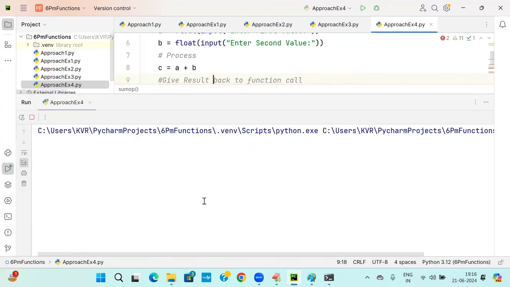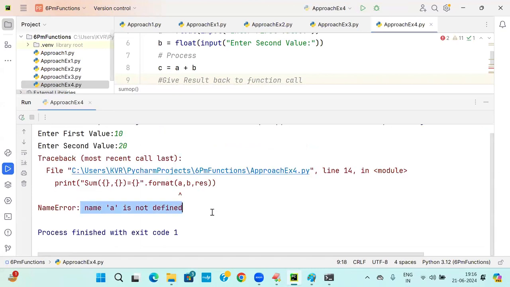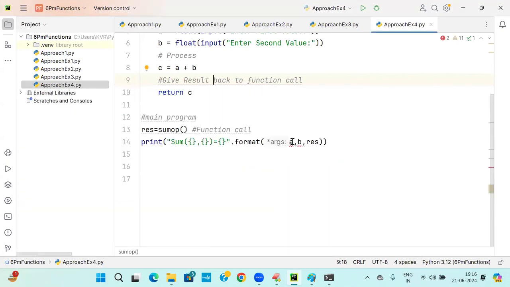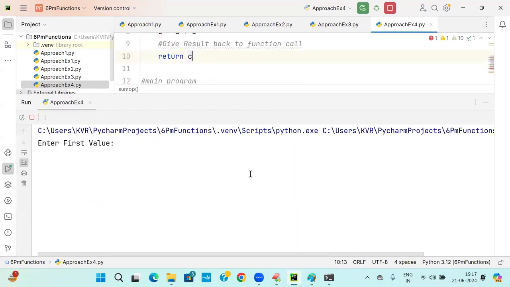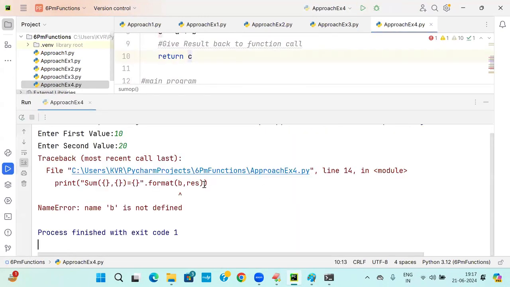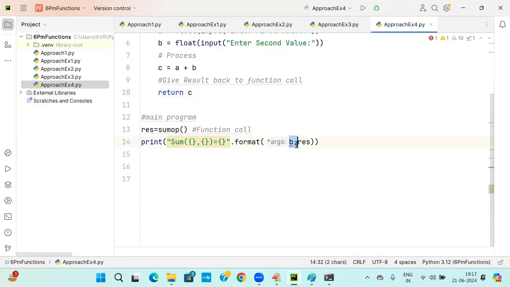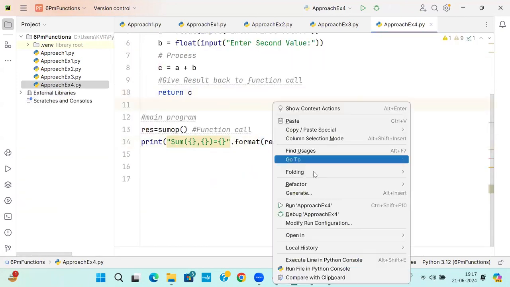Error will come. What is that? Enter the first value, enter the second value. Name A is not defined in line number 14. 14th line is this. Remove A. B. Again error. B is not there. Again you remove. B is not there. Remove. Now I will run my code.